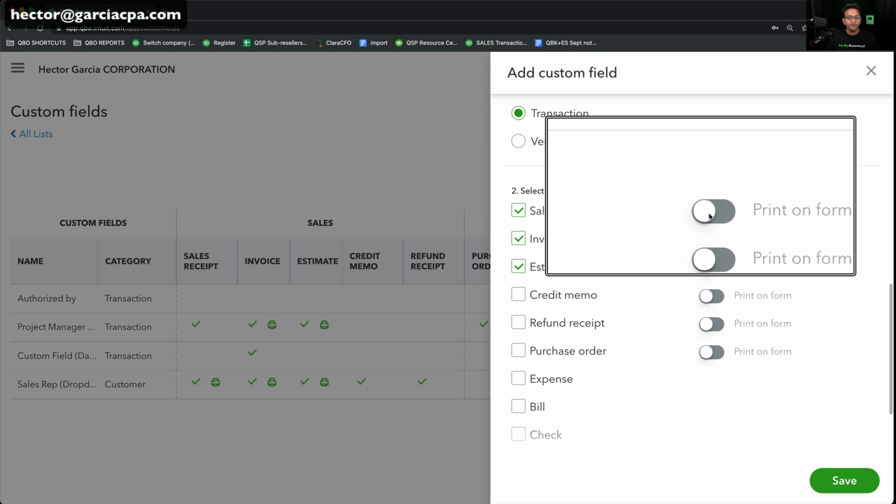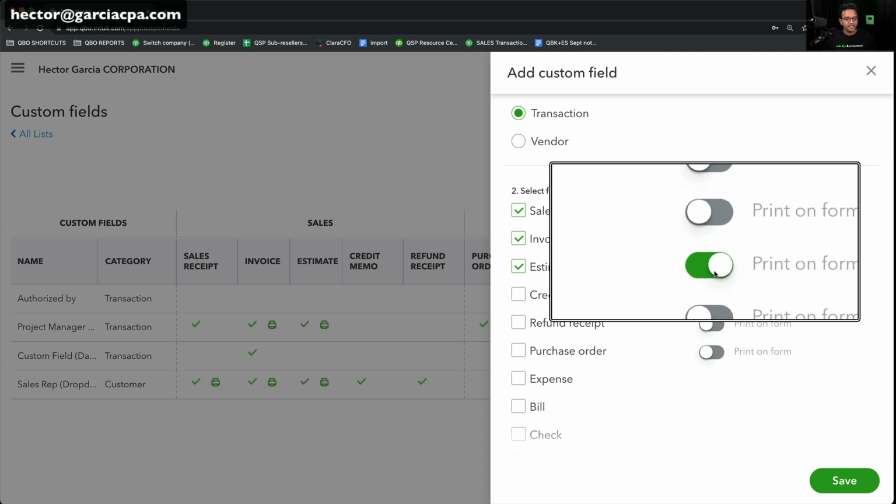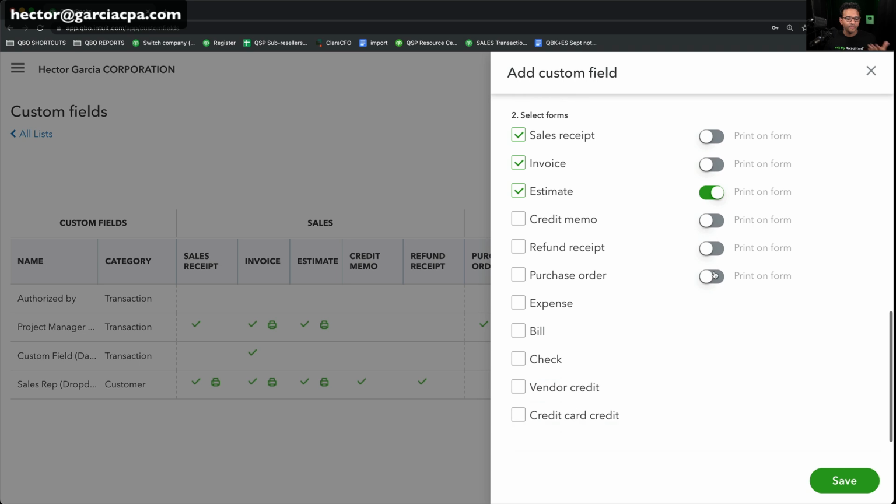And here, print on form, that's if you want, let's say I print the invoice or PDF the invoice or email the invoice to the client, if I want the field supervisor to show up in the physical form. So if it's only internal data that you're tracking as a QuickBooks user, as a business owner, and the customer doesn't need to see it, then you don't put the checkbox that says print on form. But if you do want the customer to see it, you want to turn on print on form, and that's what that means.